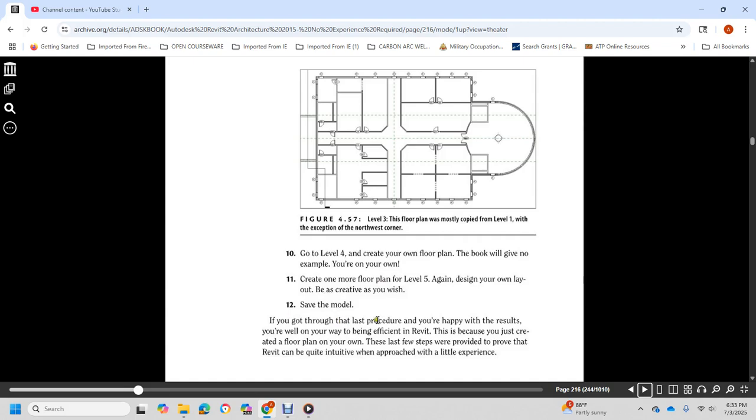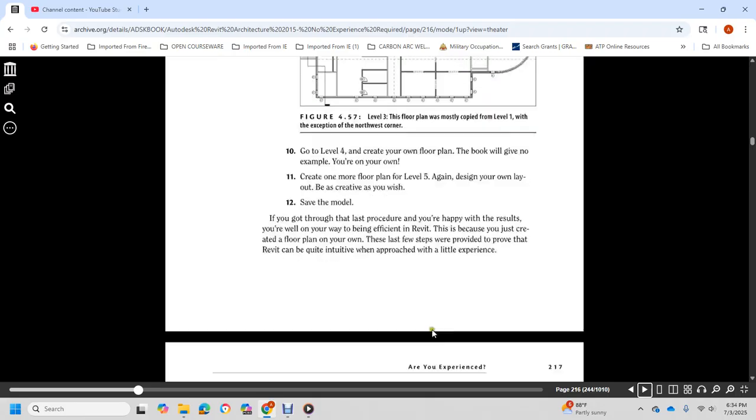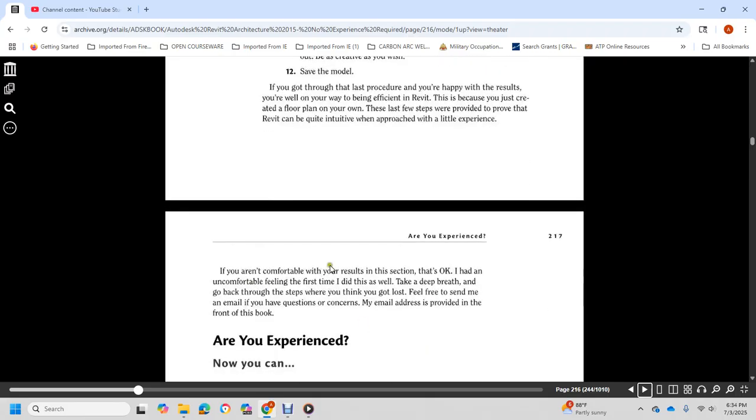Save the model. If you went through this procedure and you're happy with the results, you're on your way to being an efficient Revit user, because you created a floor plan on your own. The last few steps were provided to prove that Revit can be intuitive when approached with a little experience. If you are comfortable with the result of this section, okay, but I had an uncomfortable feeling the first time I did this. Take a deep breath, go back over the steps where you think you got lost, and feel free to send me an email if you have questions or concerns. My email is provided at the front of this book.